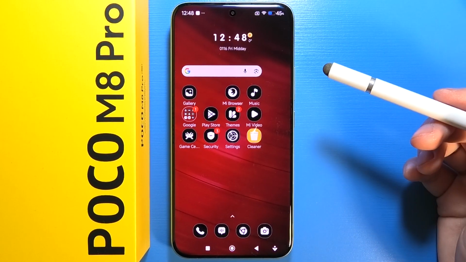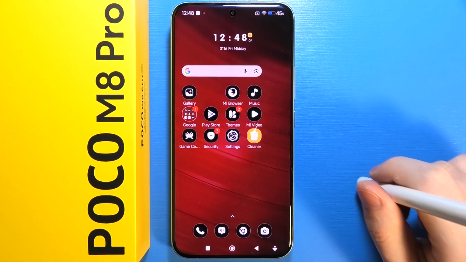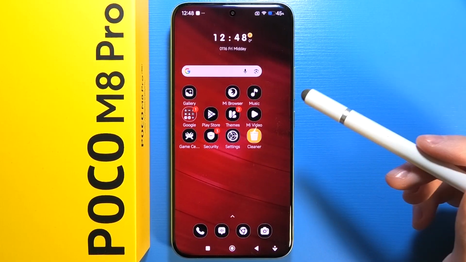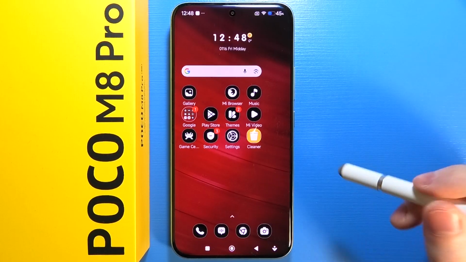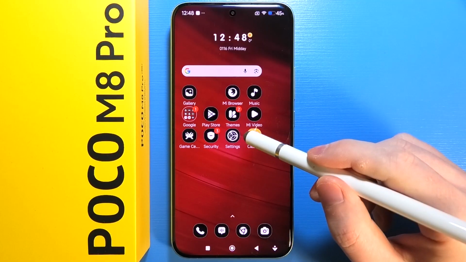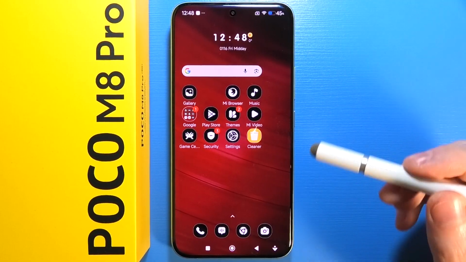To disable Talkback on POCO M8 Pro 5G, first of all, I should note that I don't have Talkback currently on. It's very hard to record a video with Talkback speaking over me all the time. So we're gonna do it without Talkback on, but I will show you how to disable it, don't worry.